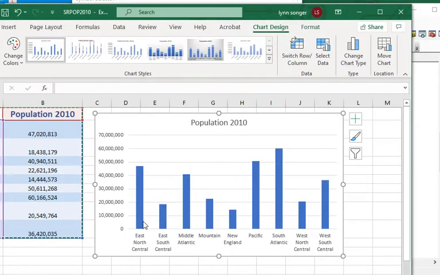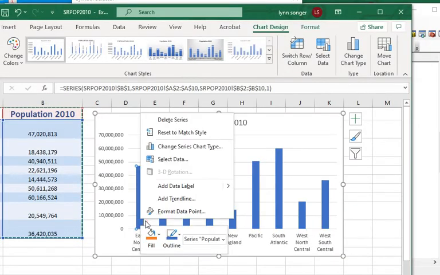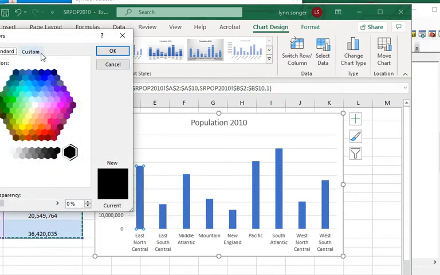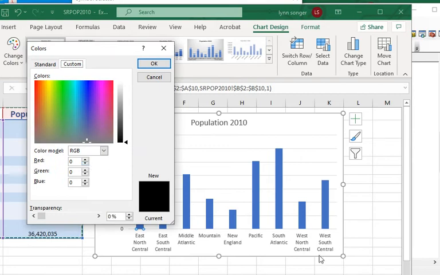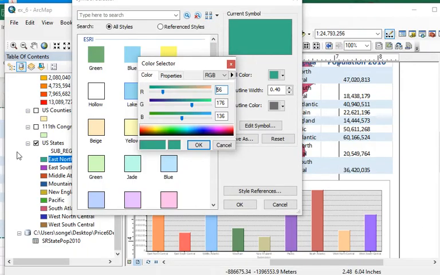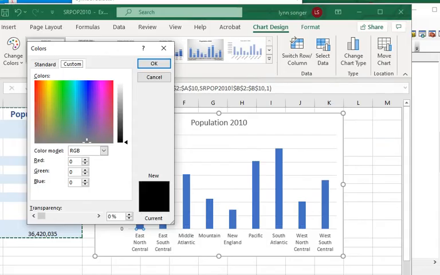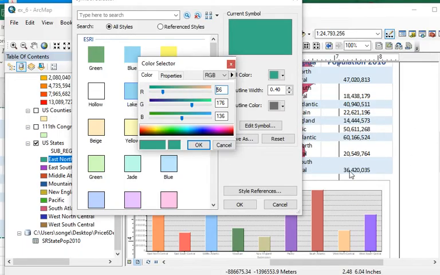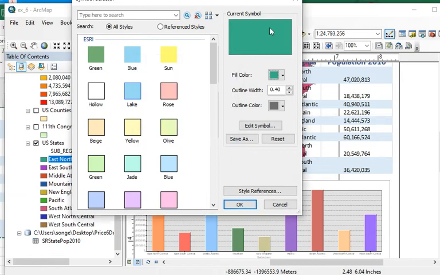Okay. So I can go into East, North, Central and set those custom RGB colors. And no, I don't remember what they were. 56, 176, and 136. So 56. So now I can go through each of those bars and set those so that they will match my map. And then, okay, all right, we're done. We're not doing any more.